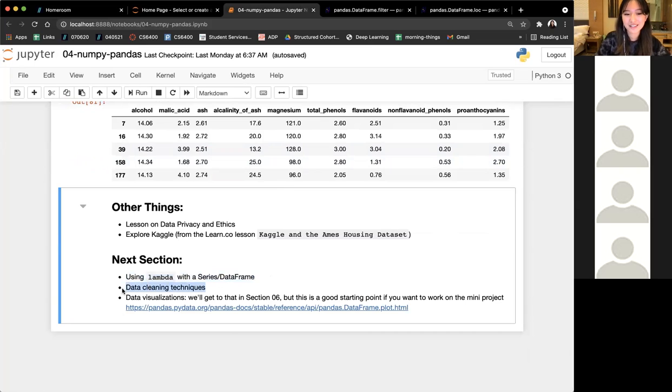We'll talk about some data cleaning techniques and then data visualizations, which as I mentioned, you get into more formally in topic 6, but it's a good starting point if you want to work on the mini project for this one and you don't want to go through all the other stuff first.